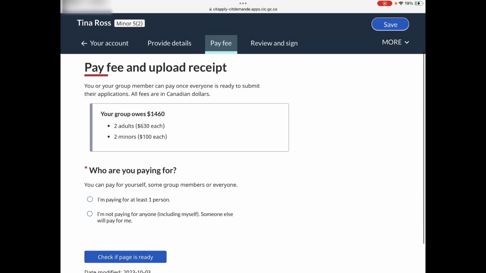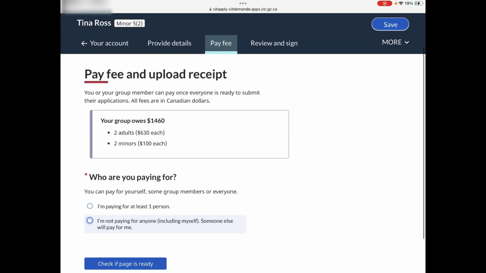As I mentioned before, for this step, you can just have one person pay for the entire family, for the entire group. And then when that one person pays for the entire group, you can just go ahead and pick this option for all the applicants. You can just say, I'm not paying for anyone, including myself, someone else will pay for me. And you can see that as soon as you click that option, you get a green check mark right next to pay fee, which is what we want. Again, I highly recommend having one person pay for the entire group. That just makes the whole thing a lot easier, and it's gonna cause way less confusion. Just have one person pay for the entire group, and then after they do so, you can just go ahead and pick this option for all the other applicants, and then you'll be good to go.